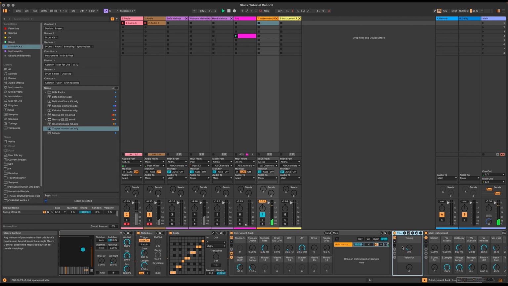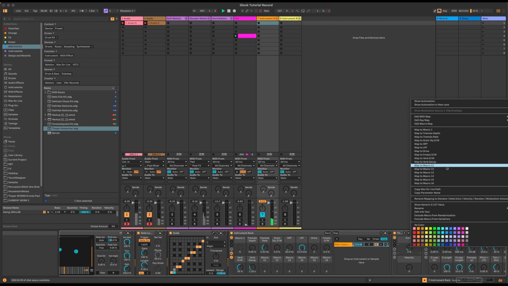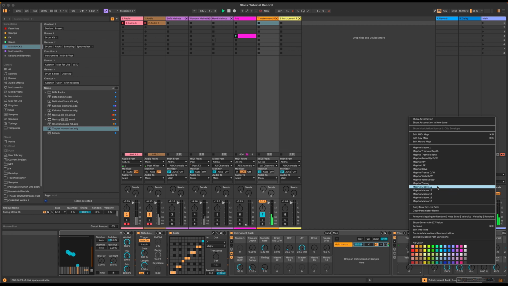So what this does is it adds a little bit of randomness to the timing and also a bit of randomness to the velocity, so that things can seem a little bit more human if you're using arpeggiators and stuff. It can really help. So let's map that to macro 11, map that to macro 12.